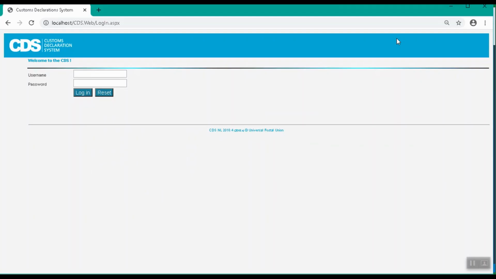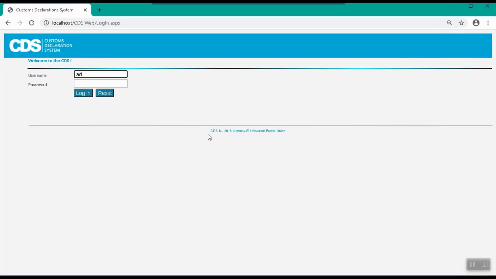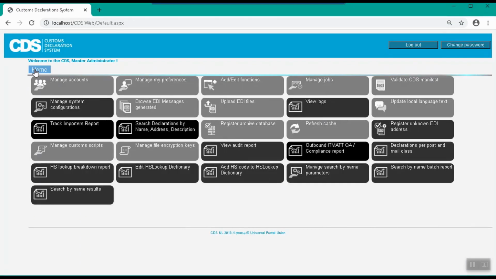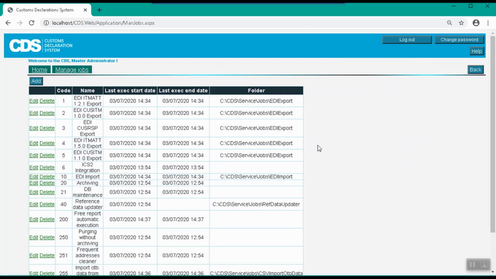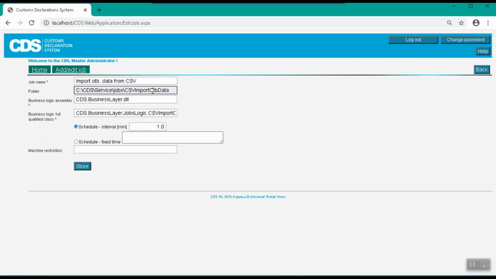After you run the script, next you need to log into CDS as Master Administrator. We'll open the Manage Jobs function and find the Import Outbound Data from CSV job in the table. Let's click Edit and have a look at the details of the job. We can update the source folder of the file to be imported. The file can be placed in any folder on your local drive as long as the user running the Windows CDS service has read-write access to the folder.